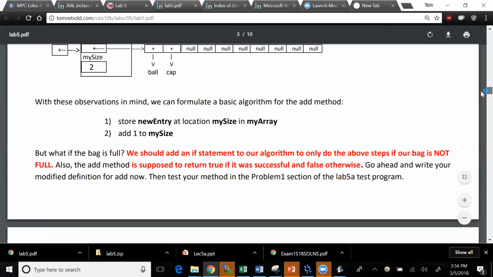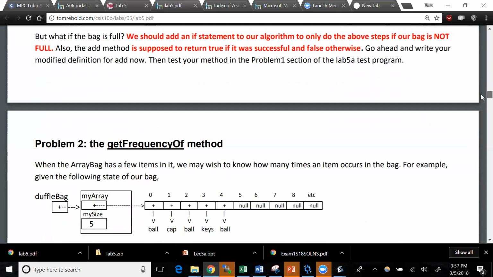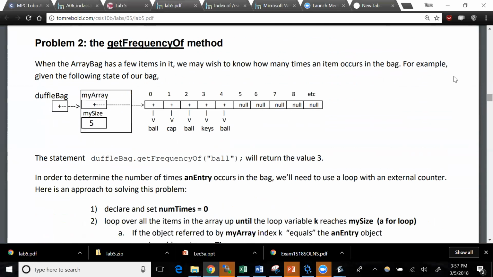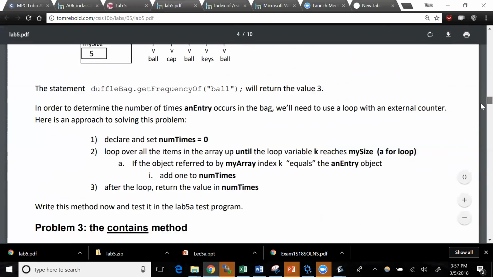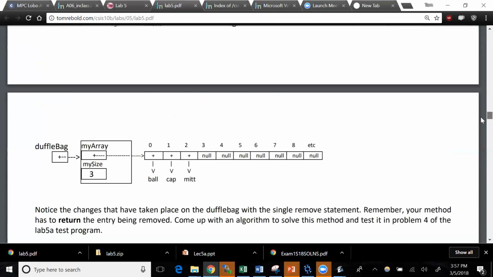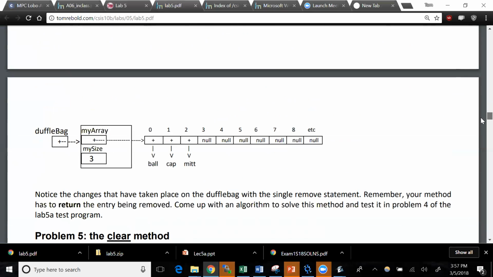But then what if the bag is full? We have to add an if statement to check that it's not full, right? So the getFrequencyOf method is telling you, given the bag that looks like this, if you call getFrequencyOf ball, it should say 3, because you got 3 balls in there. The contains method, something similar. Again, the remove method is showing you a before and an after.